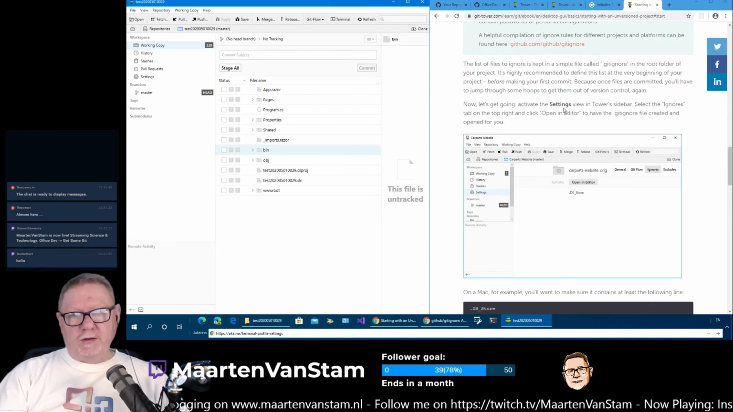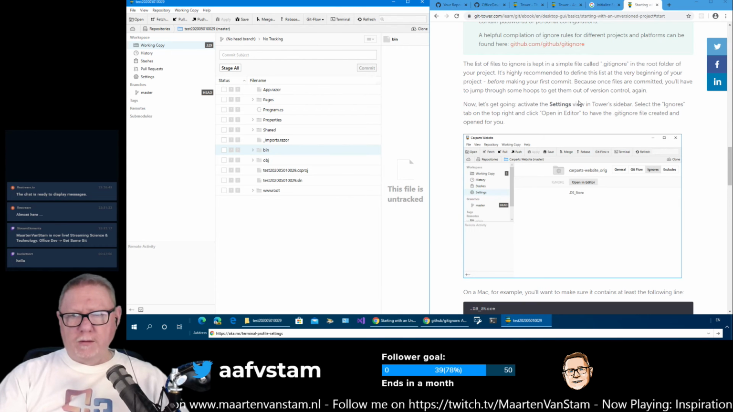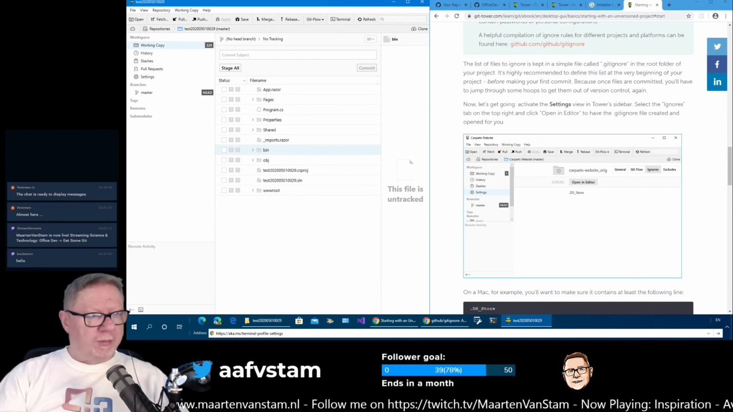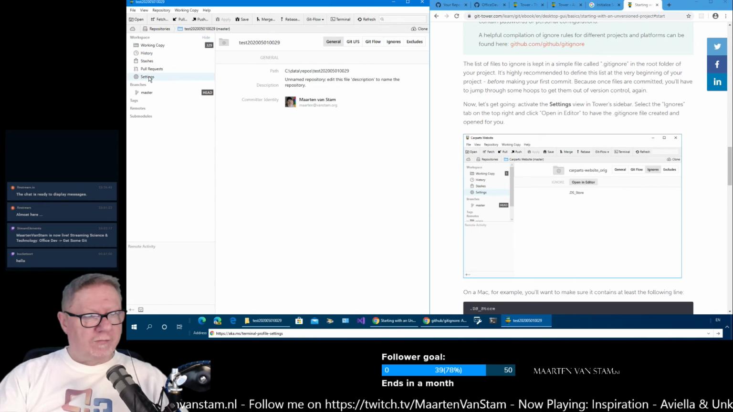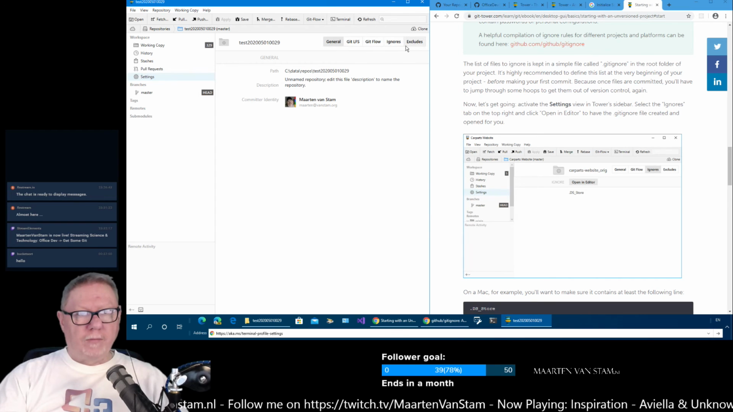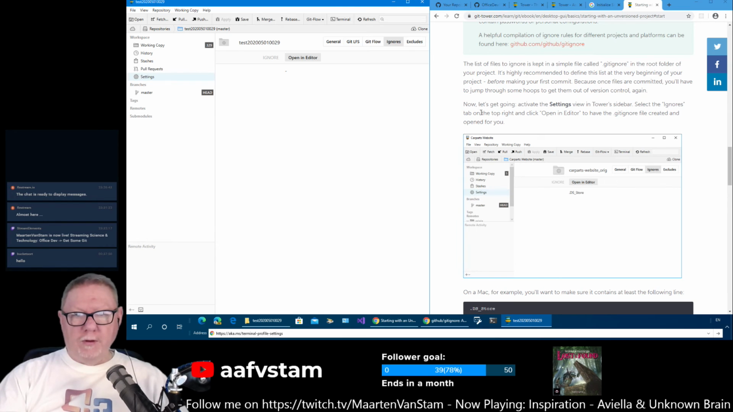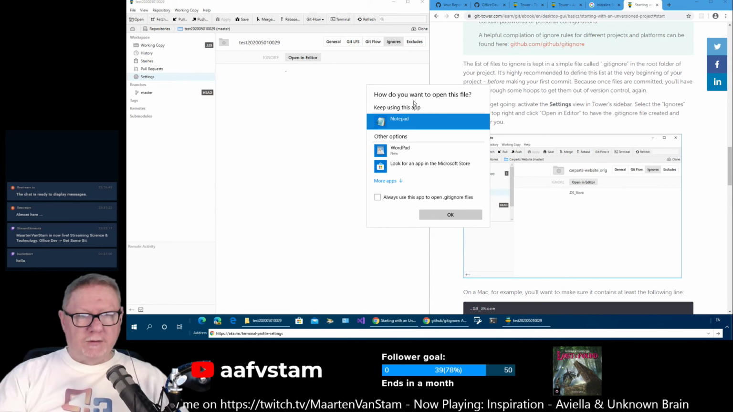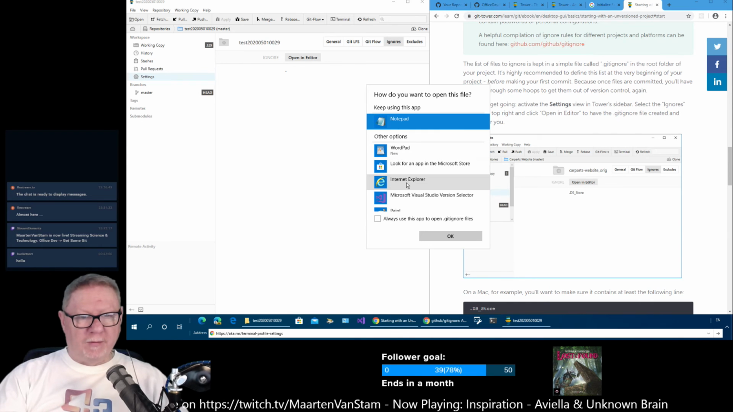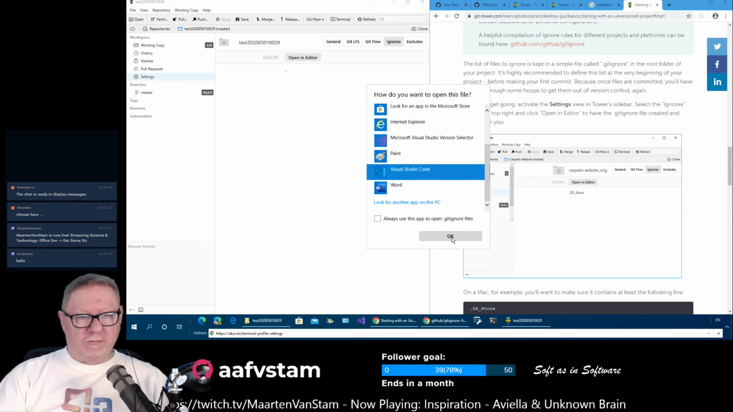Let's go activate the settings view in the Tower sidebar. Select the ignore step. Settings. Ignores. And open in the editor. Let's make that something else. Visual Studio Code.